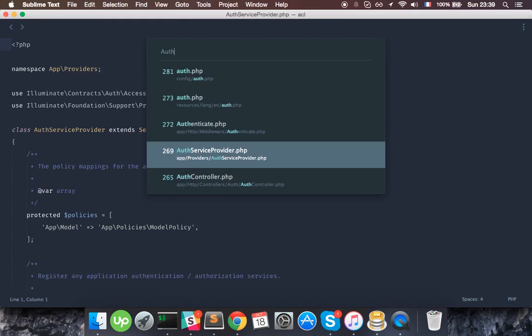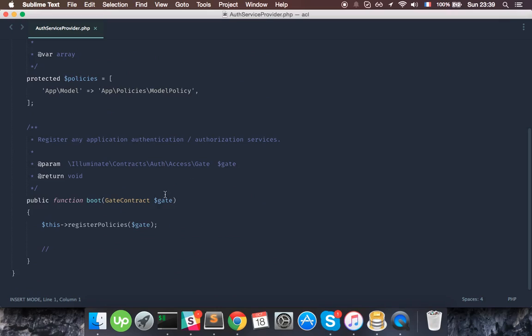So now it's time for the Laravel ACL component. You will see that you have a new service provider called AuthServiceProvider, and under the boot function they inject the contract of this component. So let's do this by getting all the permissions for the current user, and check if the current permission has the given role.